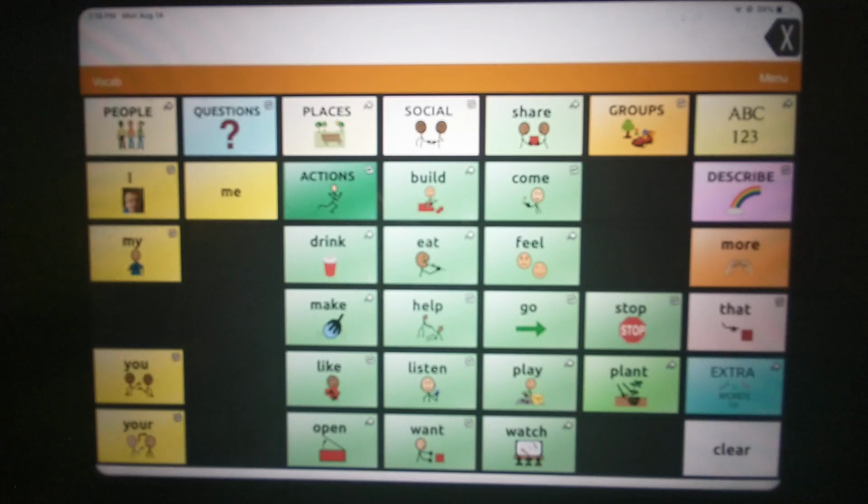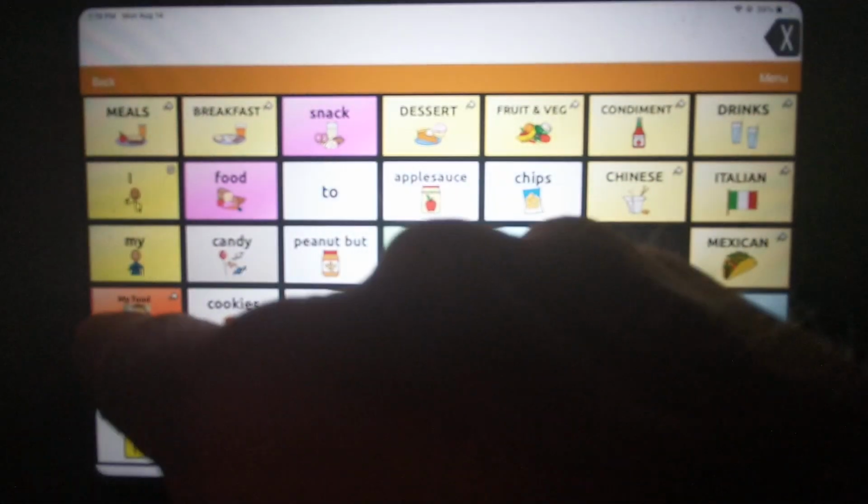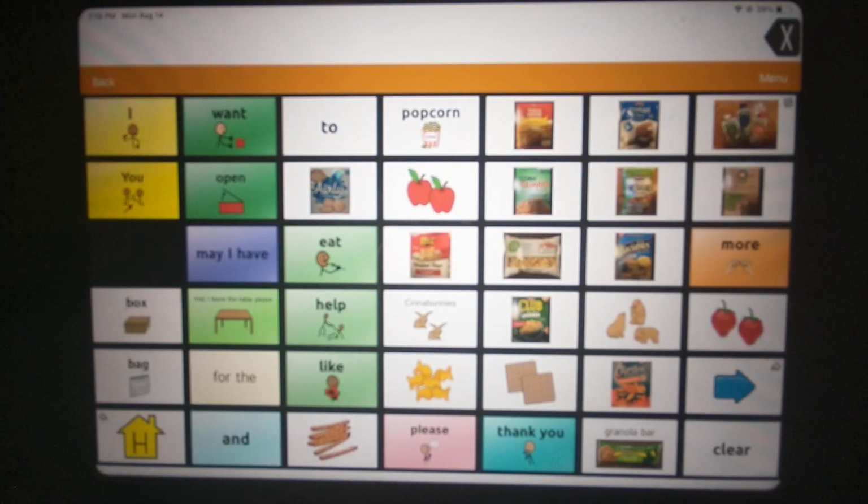I'm going to go to where I want it, groups, and food. And this is the page of Matthias's specific foods that he'll eat that I've made. And we're going to add it to another page because this page is so full. And I want to add it here, but first we're going to take a picture of the food.